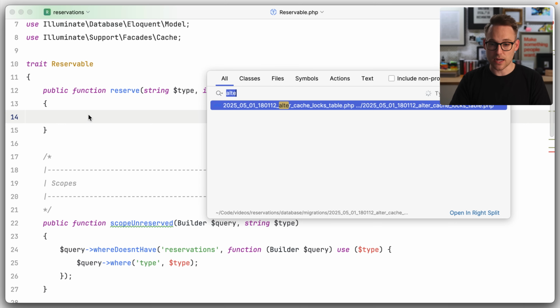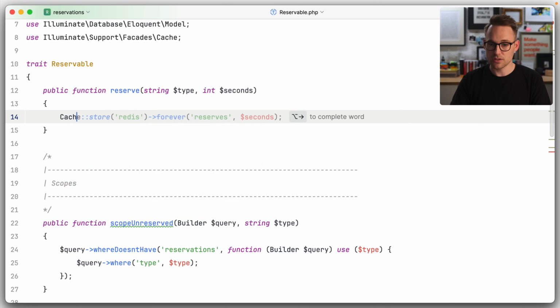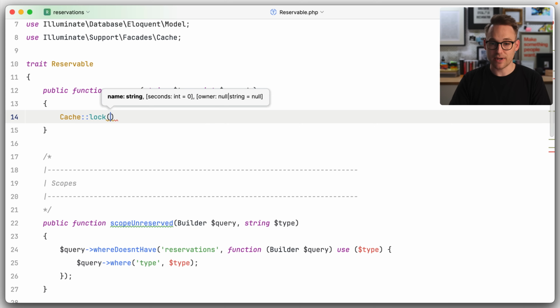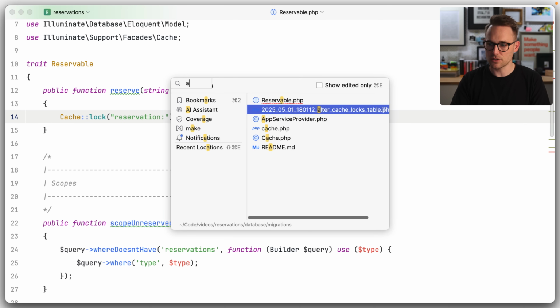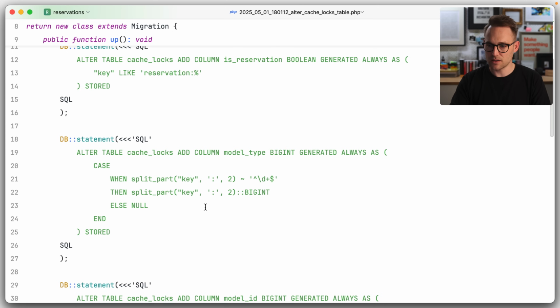So what we need to do is cache lock, and then we need to generate our name here. And our name is reservation. Is that right? Alter cache. How do we declare reservation?